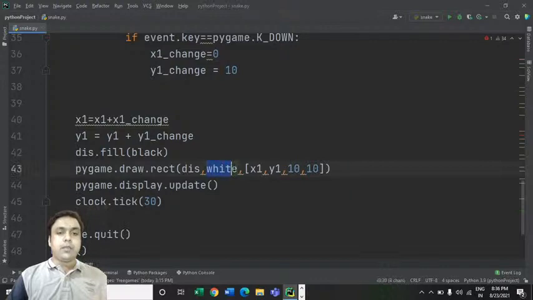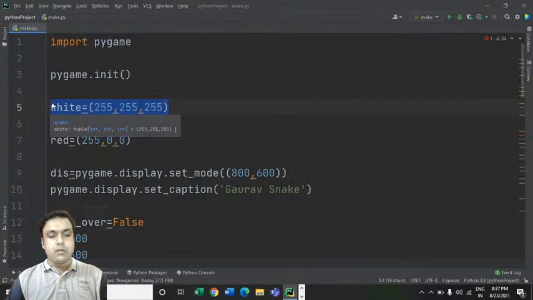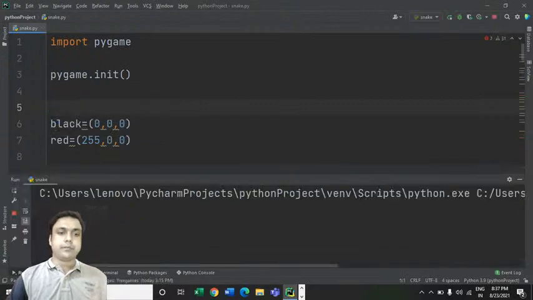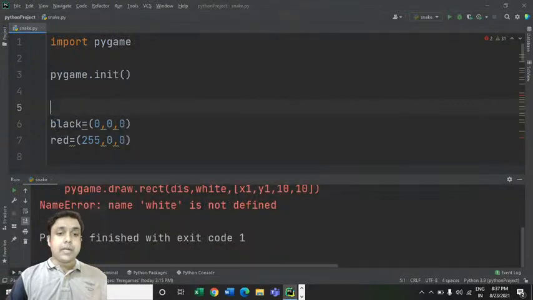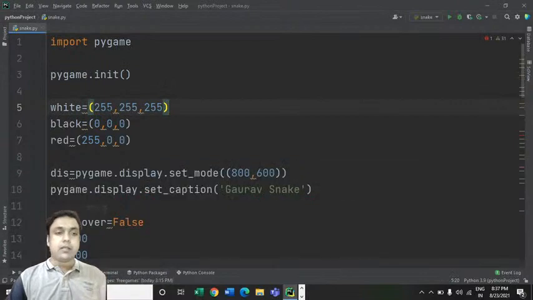See, if I remove this white from here, let's see what's going to happen. So I'm getting an error right now over here. Why am I getting an error? It's because it is not able to identify this white thing. So that's the reason we need to declare it first, like this.